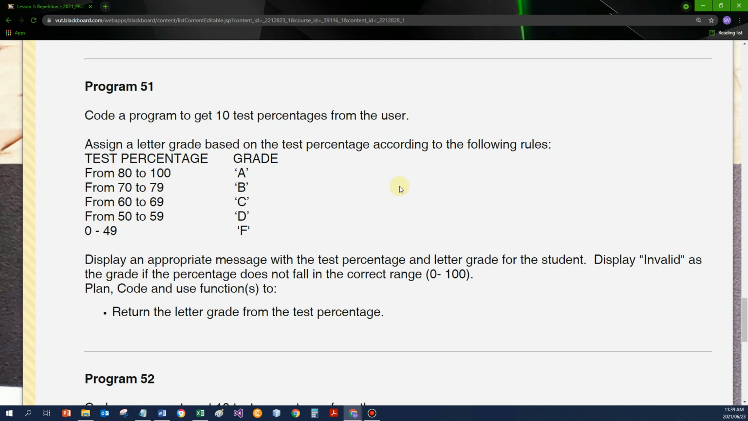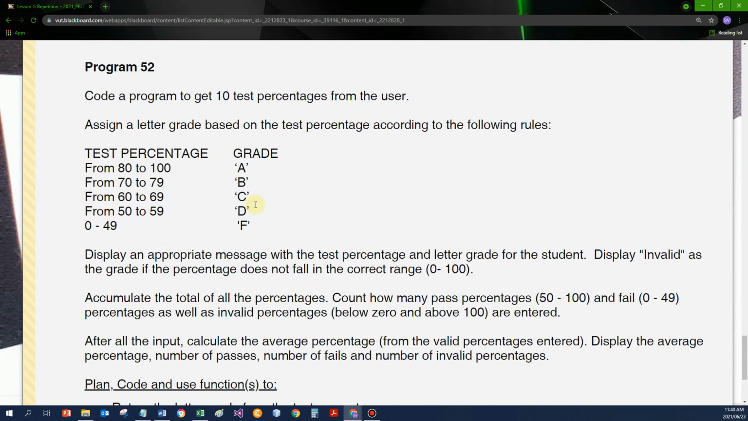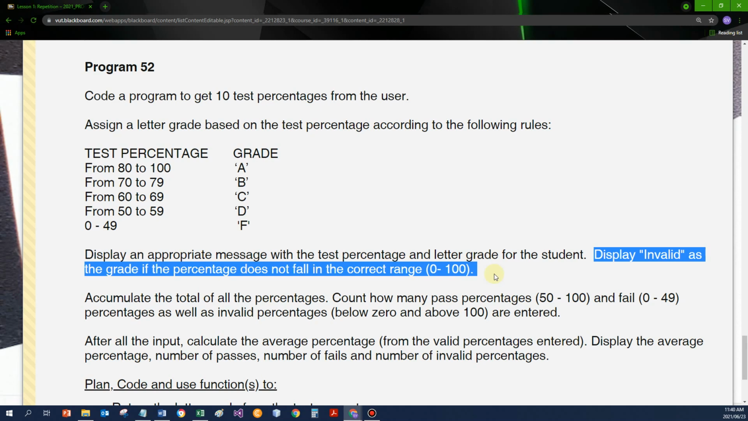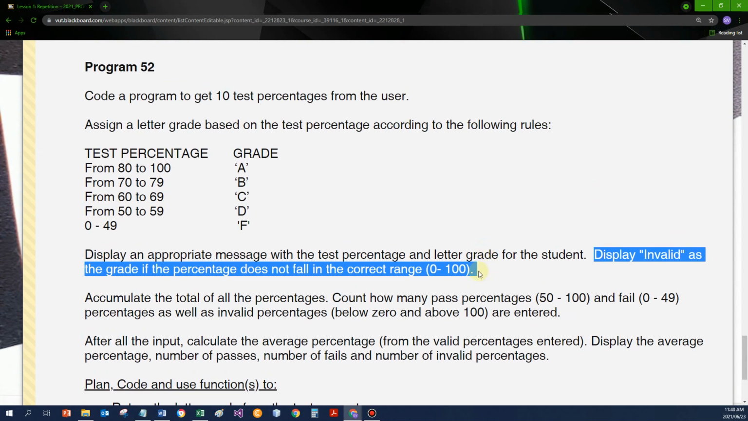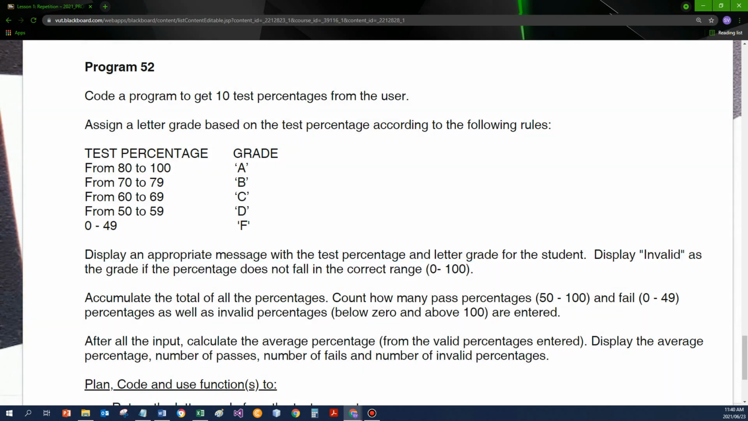Program 51, it's got a nested if statement here. And program 52, again, we need to make provision for invalid grades. Okay, so test data, extremely important for these programs. Have fun doing that. Thank you.